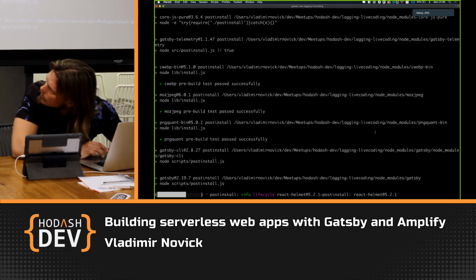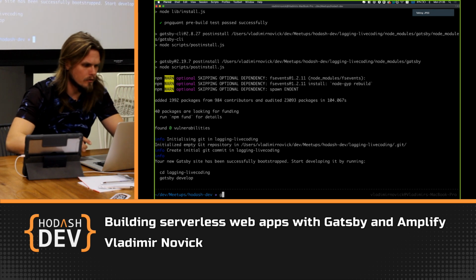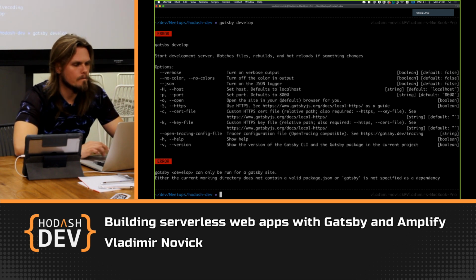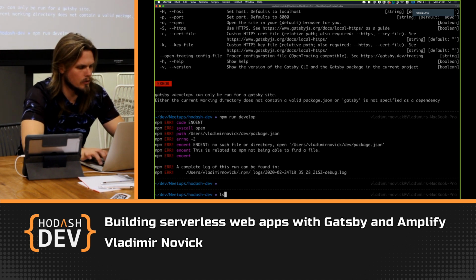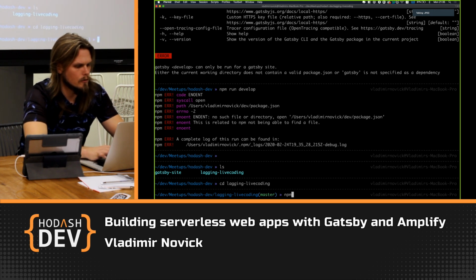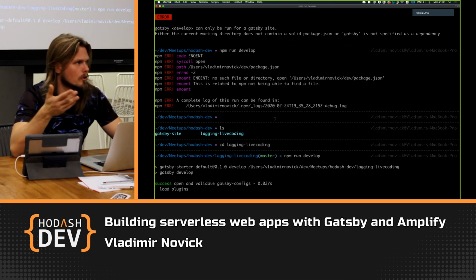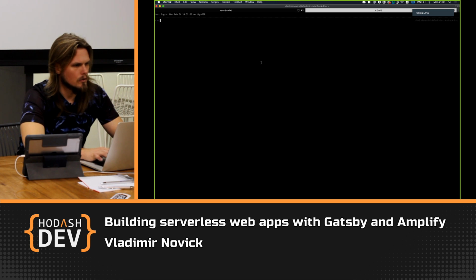Okay, so it came back. Cool, it's finished. Let's run gatsby develop. I need to be inside the live coding folder and run develop. Basically it will serve the files using hot module reload and so on. Let me also open the code and walk you through the folder structure.